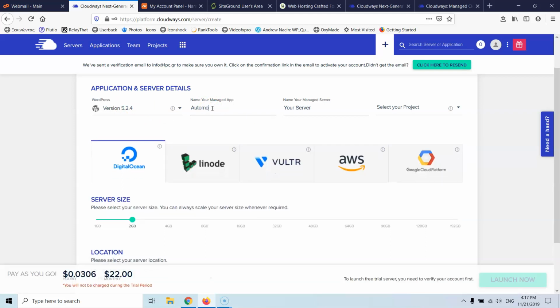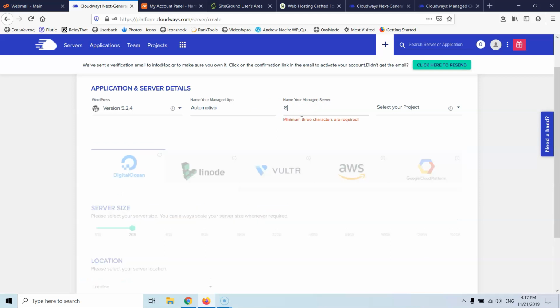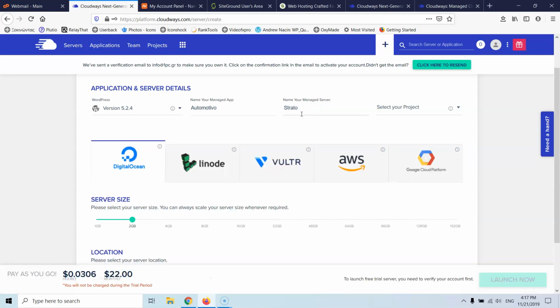I will go for Automotivo because this is the website that I want to migrate. Now, this is the name just for me to know if I have too many applications, too many websites, which is which. Okay. Your server, name your server. The server will be according to your company. If you are an agency, what's your company name? And here I will put Stratos.